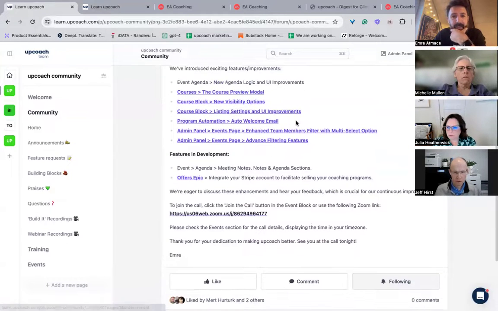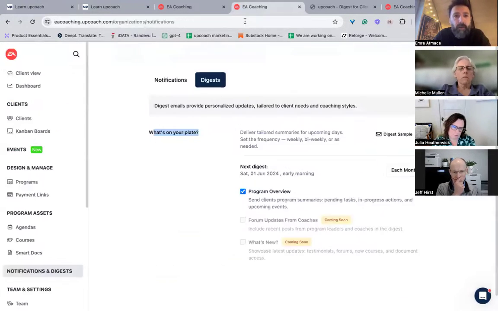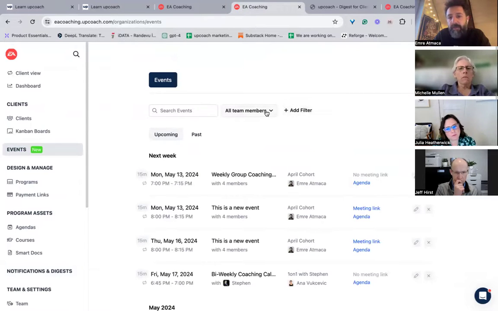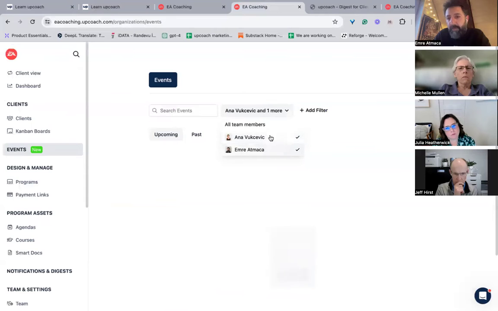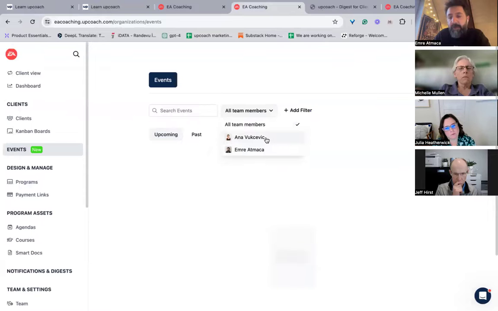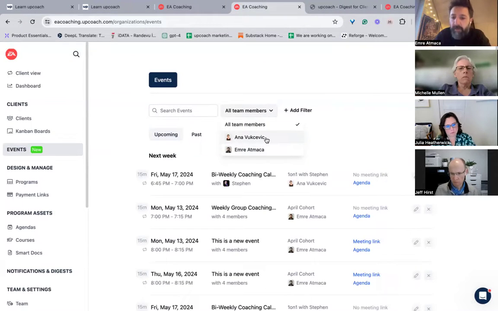So what else? Okay, we talked about auto welcome email, and the last two things are the events page in the admin area and the new improvements that we introduced, mostly about filtering. So now, if you go to your events, you have your team members here, and you can choose multiple team members at the same time to show all their events. If you have, let's say, 8 coaches in your system and you want to choose 2 of them, this is now available.